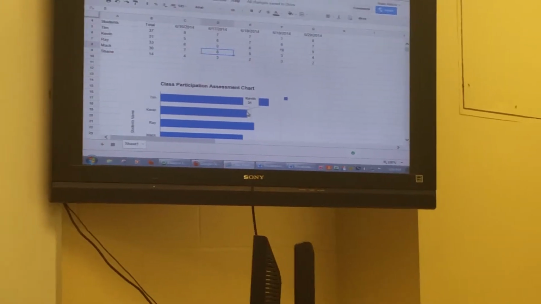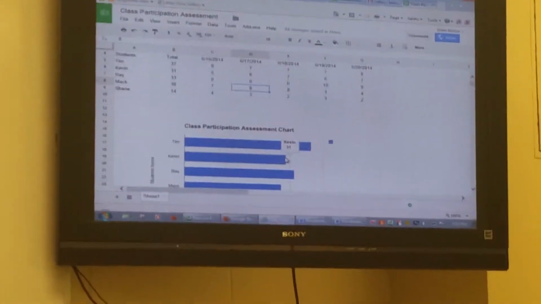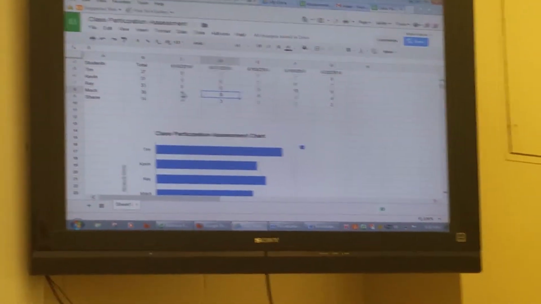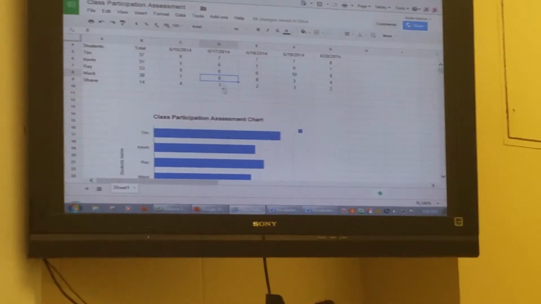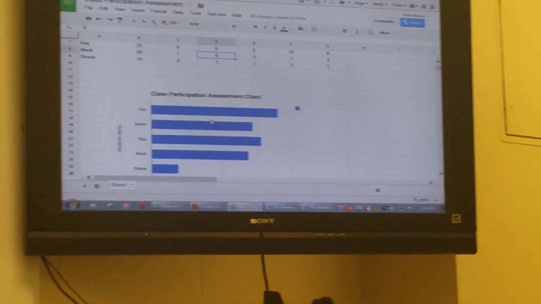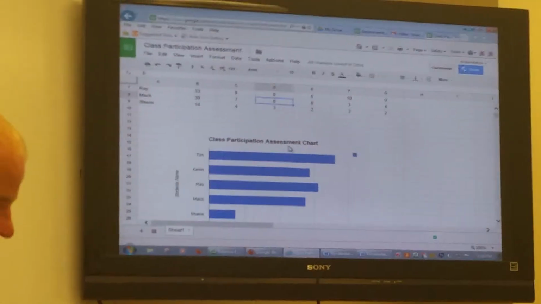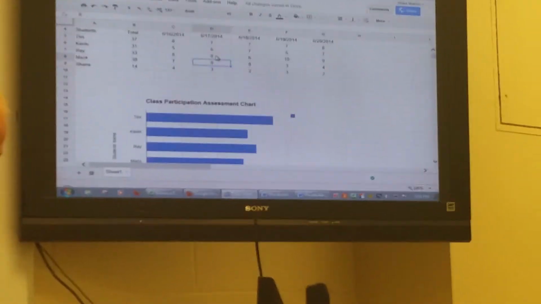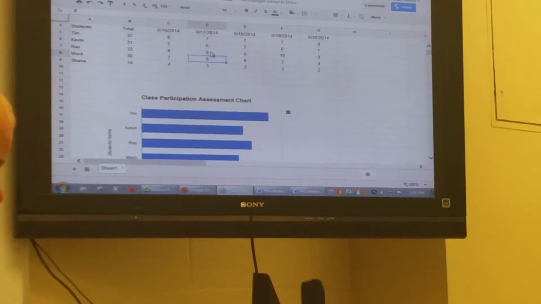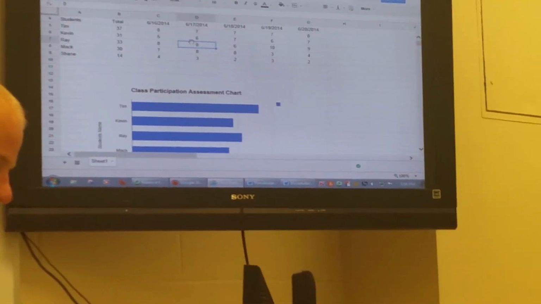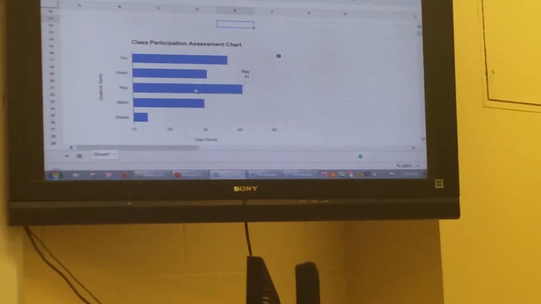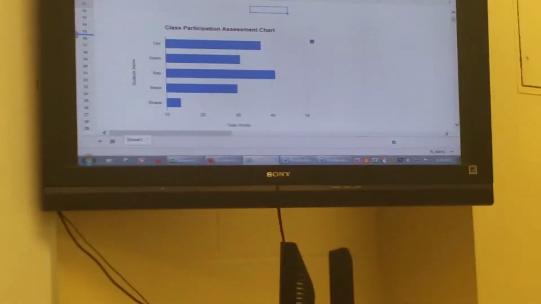I will also assess my student on his class participation. This is a Google spreadsheet that I created, where I will track their class participation grade. It will be on a scale of 1 through 10. And if I feel the student deserves more points, I can always go back into the spreadsheet, change their number, and the graph will change as is.